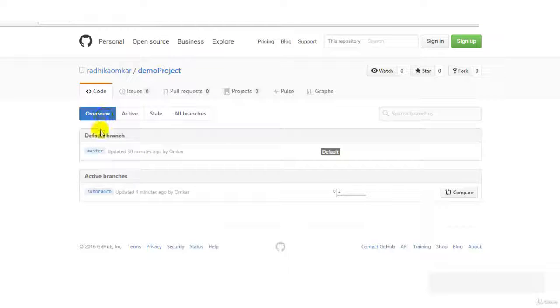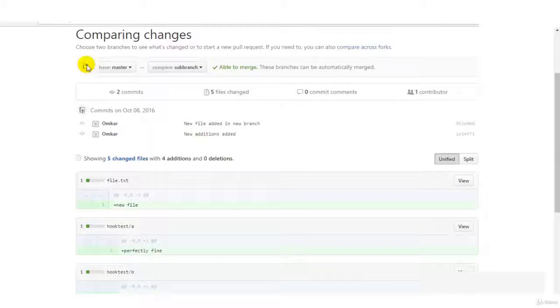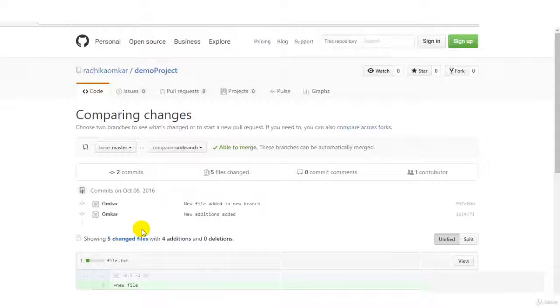So now I move to the branches section. The default branch is master, which was updated at the so-called time, and the active branch is this one. If you need to, there is also a compare tool which compares both of these branches, which we saw just now. This is nothing but a way to create a pull request. So this is the major focus about understanding Git and the version control system.